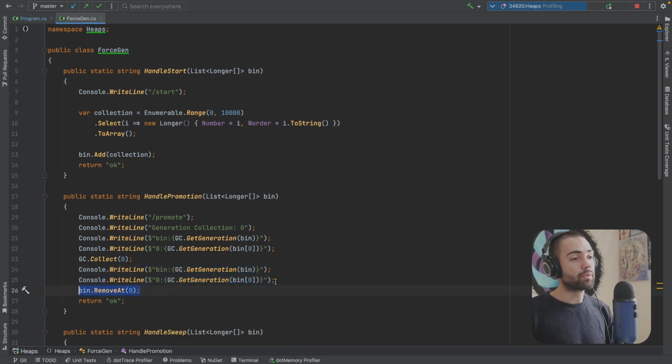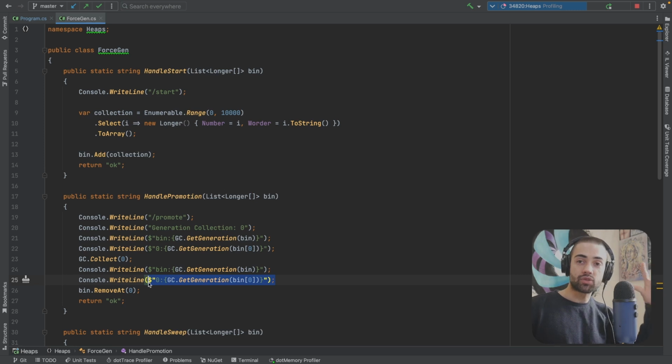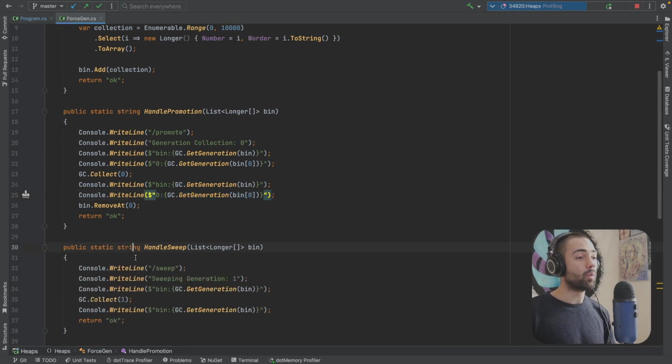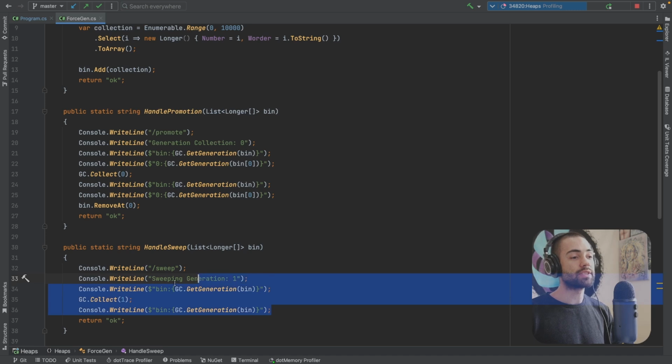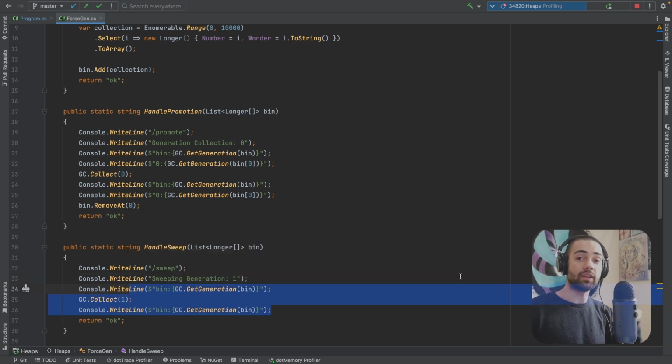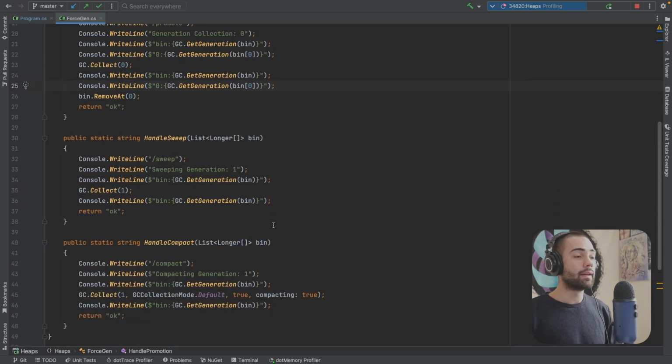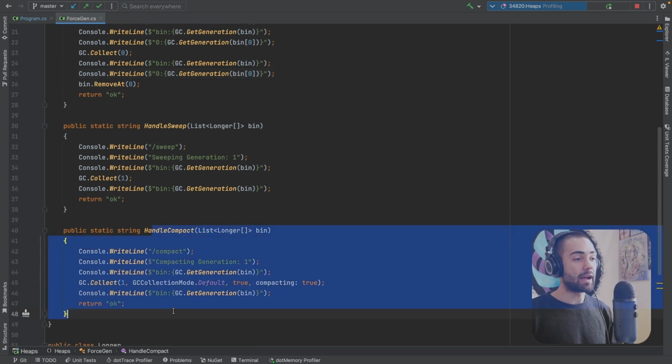And then we will remove the 1st element. So the element that we have just moved across to the next generation, the reference to it will be removed. We will then do a sweeping collection. So we will just say collect the 1st generation because that's where the 1st element is now going to be located. And we will see how the bin is going to go ahead and move to the 2nd generation. And then we will also perform a compacting collection.